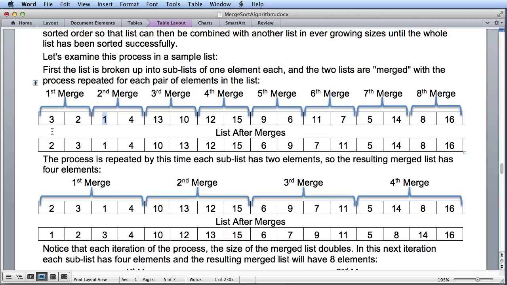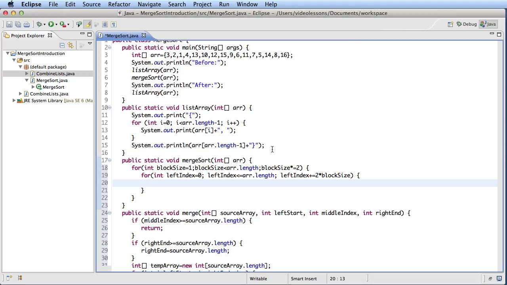This is index 0, 1, and 2. If our block size is 1, we need to go from 1 to 2. So our block size is 1, we double that, we add it to our current block size, and we get to 2. On the next pass, our block size is doubled. So our left index jumps from here all the way to here. Each time, it goes up by double the current block size.